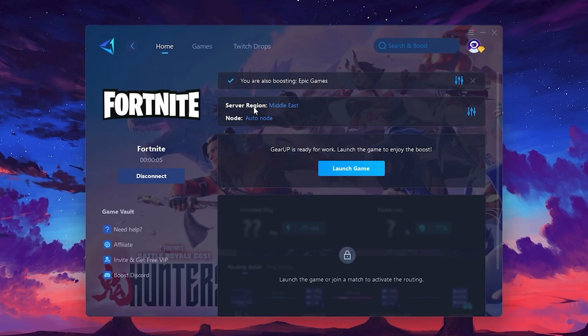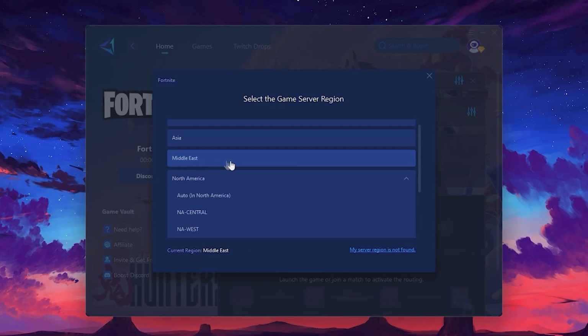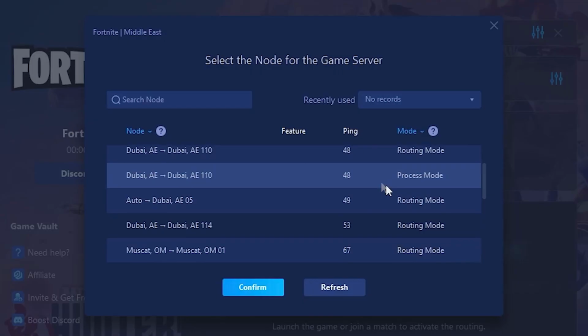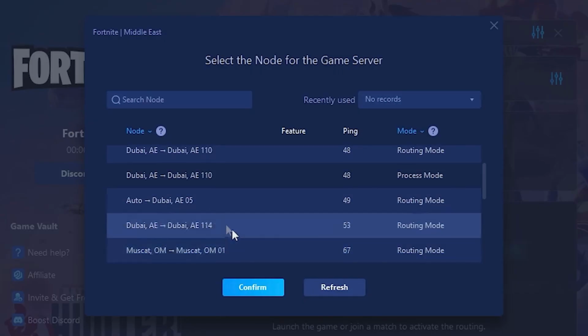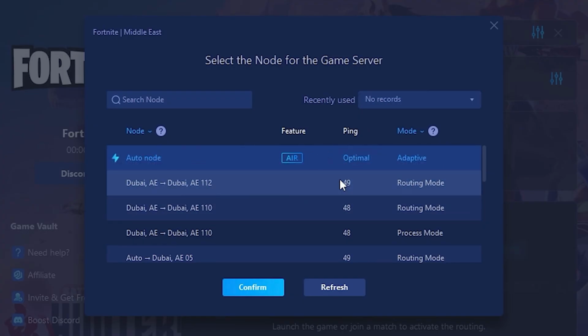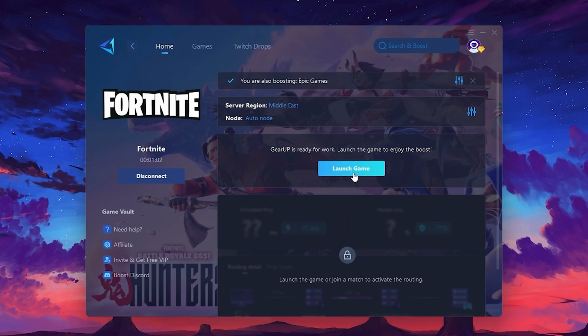It will automatically find the best server for you. Next, you'll need to choose your server region. Select the nearest server for the best connection. In my case, the Middle East server works best. After selecting the server, close the window. Now go to the Node tab where you'll see a list of servers available in the Middle East. Choose the nearest one or let Gear Up automatically pick the best server for you. I recommend setting it to Automatic for the best results. Finally, close the window and launch your game using Gear Up Booster. This will help you optimize Fortnite or any other game for lower ping and higher FPS.